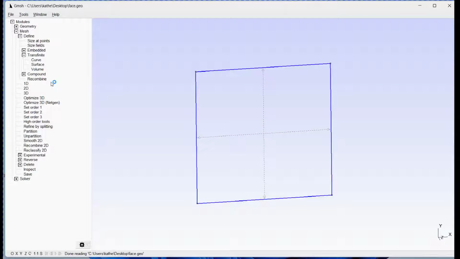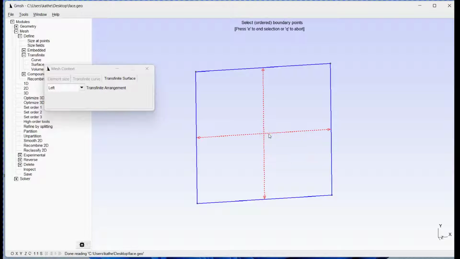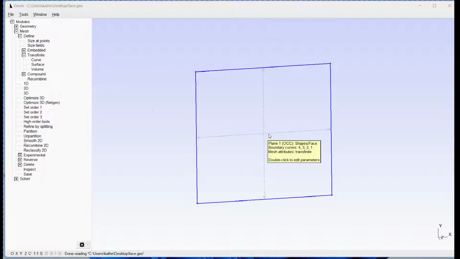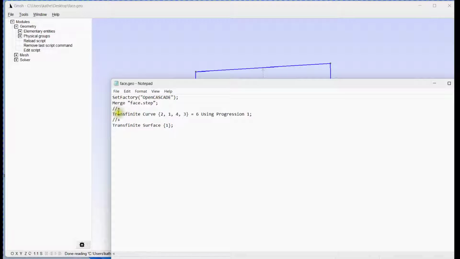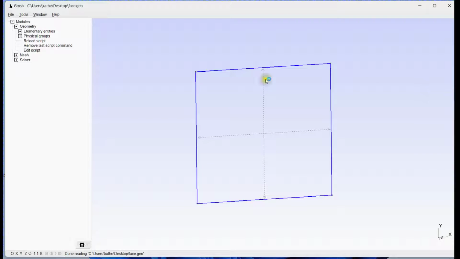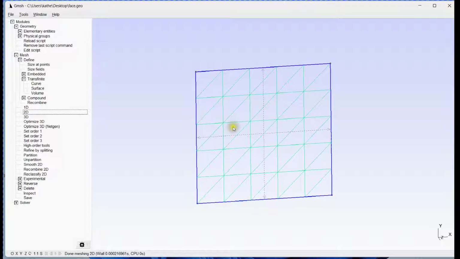When you define a surface as transfinite in Gmsh, you are essentially instructing the software to generate a mesh with a specified number of elements along the U and V directions. You can see all executed commands here. Let's check 2D mesh generation with these commands. Turn on 2D element face visibility.